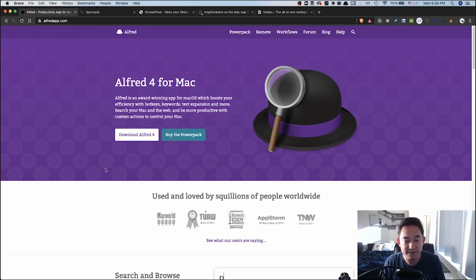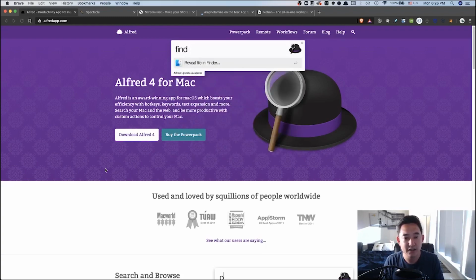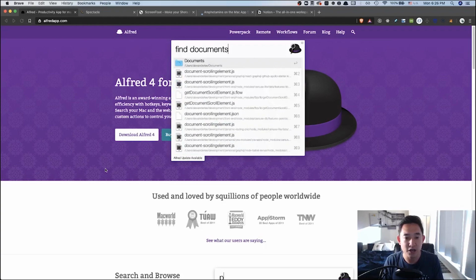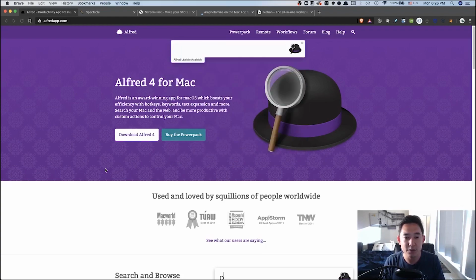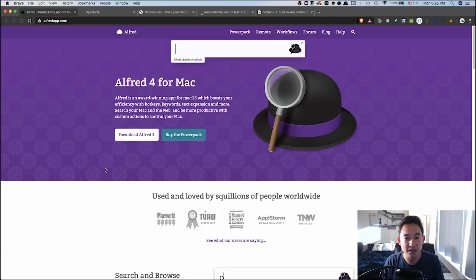The first is the Finder ability, and I'm aware that Finder does exist in the Mac OS already, but for me personally, it's just been very efficient in terms of finding files. So if I say find documents, it's gonna give me options to find documents. And if I'm looking for specific applications, I could say Alfred, or I could say Spectacle, or any other applications that I want to find.